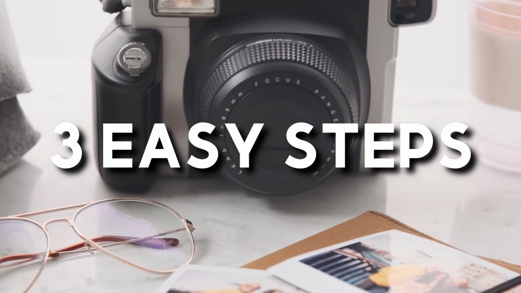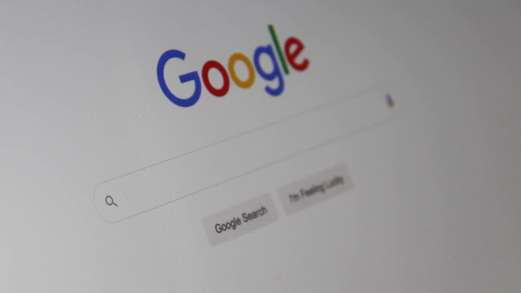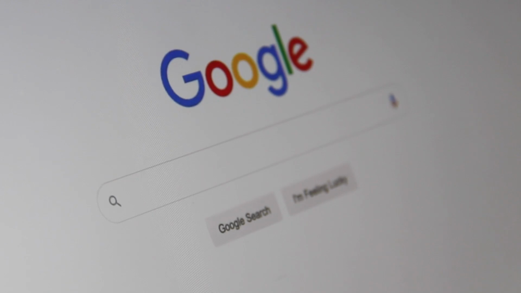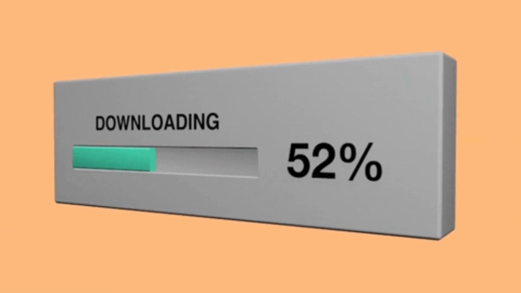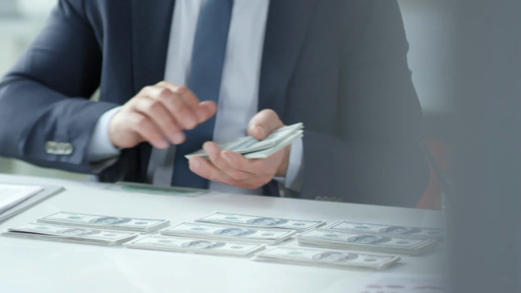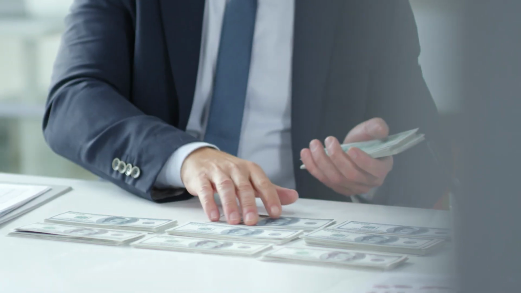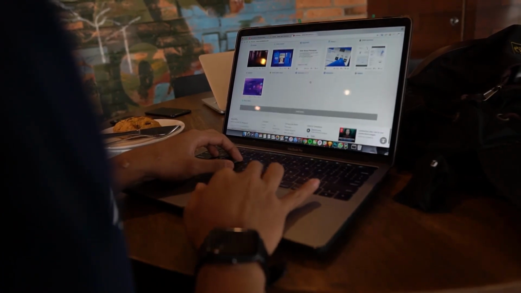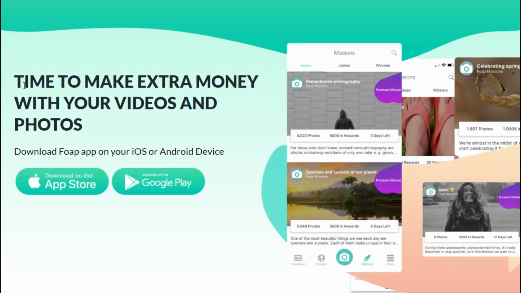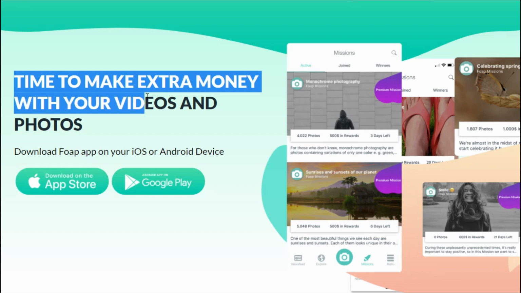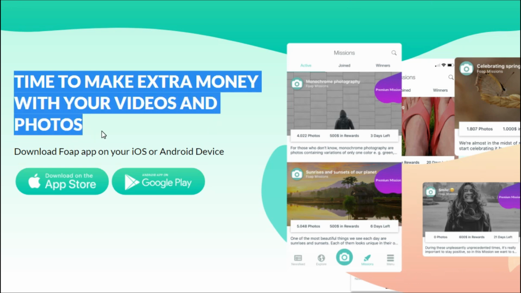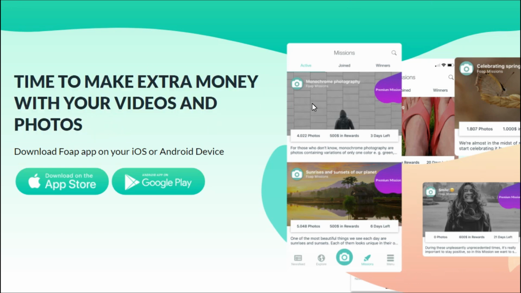The first step is we're going to go over to google.com and search for these websites. Second, download the mobile versions of these websites. And third, make money online using this method. So right now, I am going to show you the first website, and this is it. As you can see right here, time to make extra money with your videos and photos. People all over the world come over to this website to get photos or to download them or to buy them.